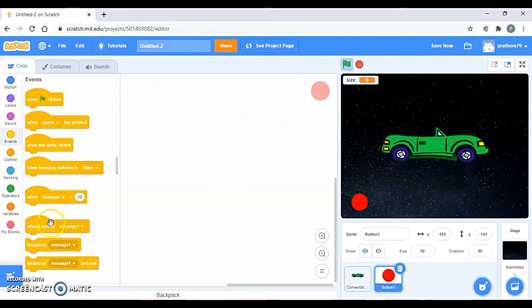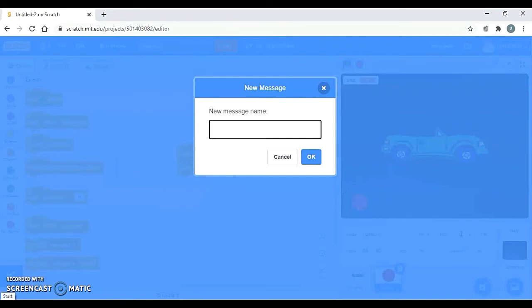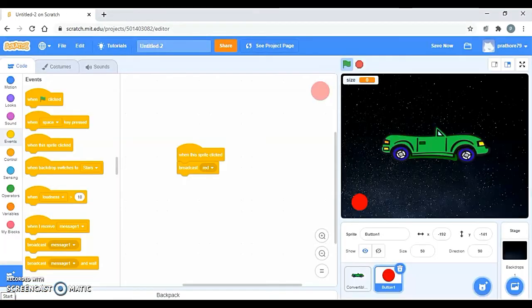We'll go to events. When this sprite is clicked, it's going to broadcast a message. So I'll click on new message, and I'll name it red.